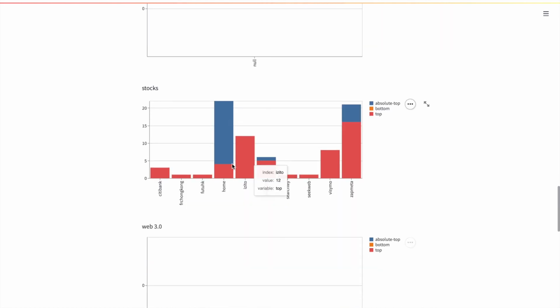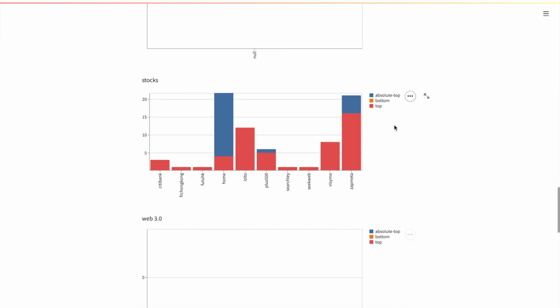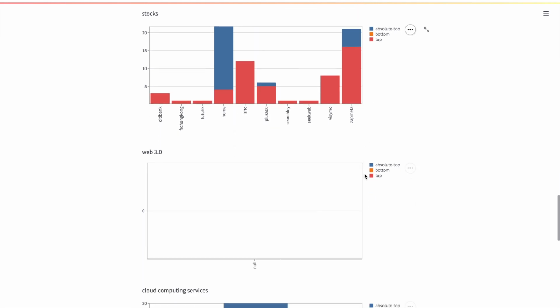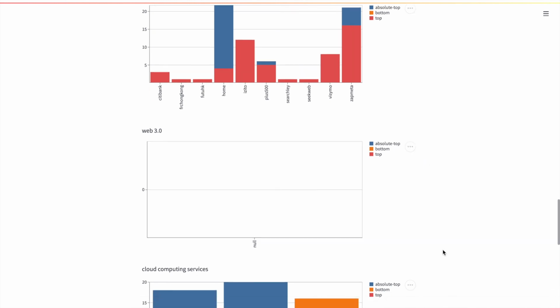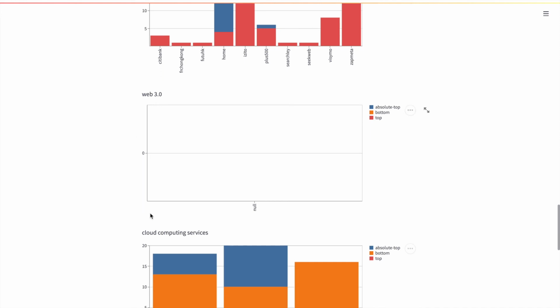And for stocks, we also see a more diverse graph with Home and Set Meta dominating the space. But Home actually got more absolute top than Set Meta, even though their total appearances are similar. It can be shown that Home might actually purchase this keyword, maybe, to appear on absolute top more times. And for Web 3.0, I think it's mostly a concept for now, not necessarily a marketable tool or concept yet.